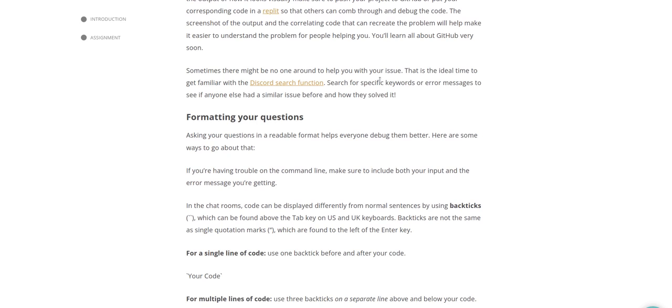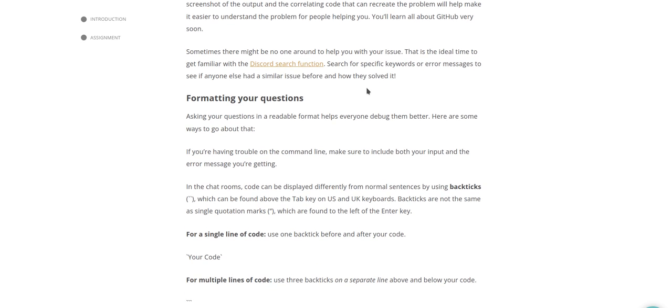Sometimes there might be no one around to help you with your issue. That is the ideal time to get familiar with the Discord search function. Search for specific keywords or error messages to see if anyone else had a similar issue before and how they solved it.